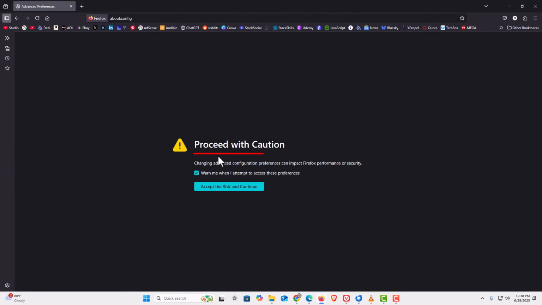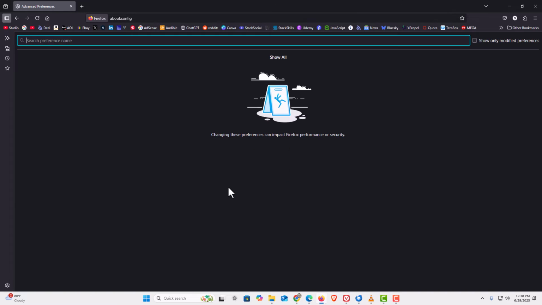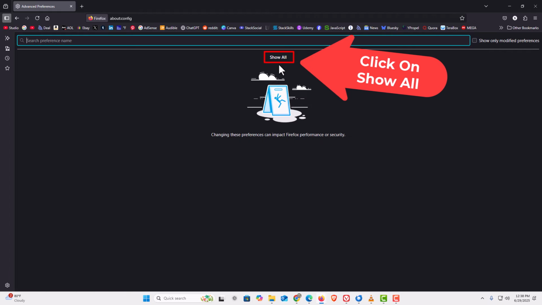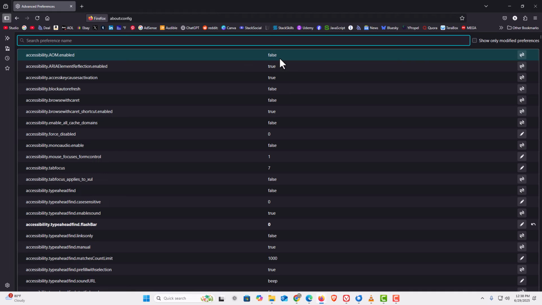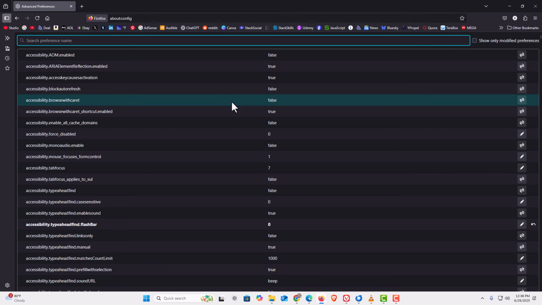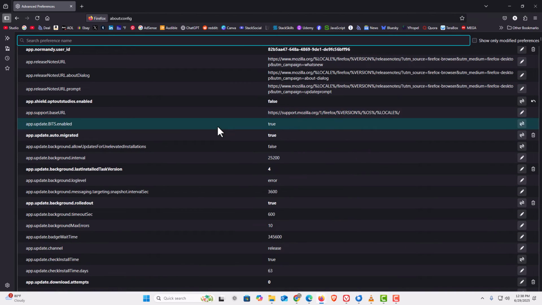It says proceed with caution. Changing advanced configuration preferences can impact Firefox performance or security. You want to click on accept risk and continue. It'll take you to a page that looks like this. Up top here, there's a Show All button. You want to click on Show All. And it brings up hundreds of hidden settings in Firefox.